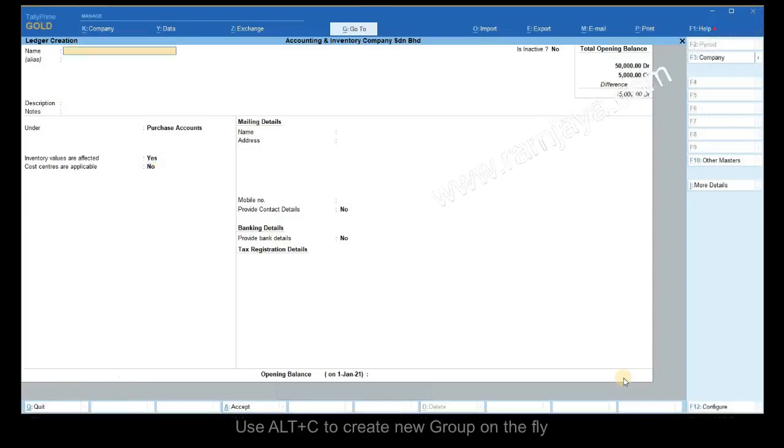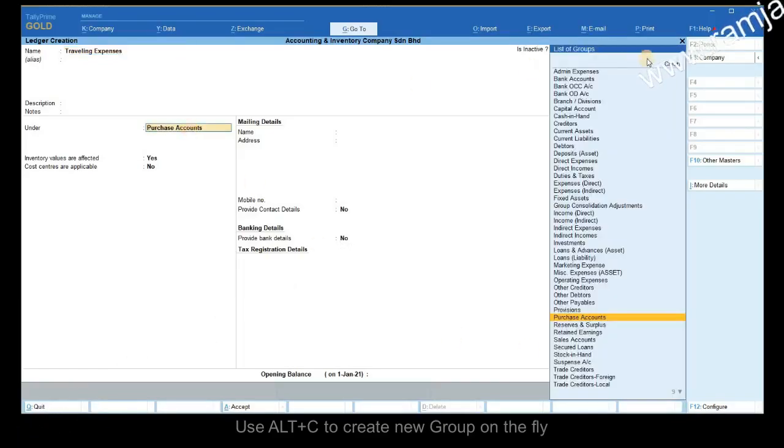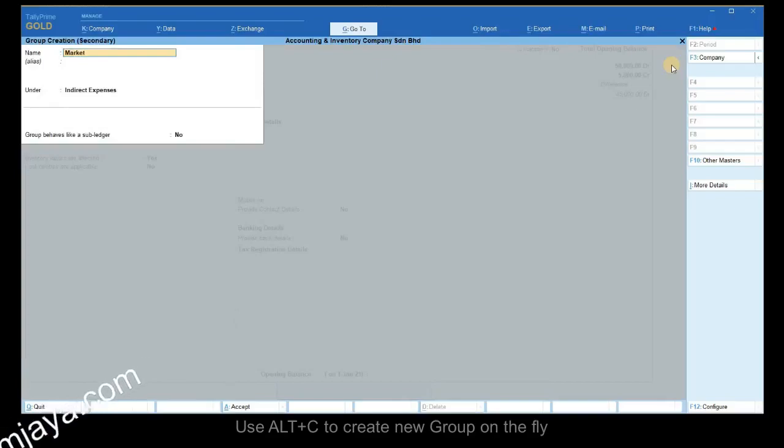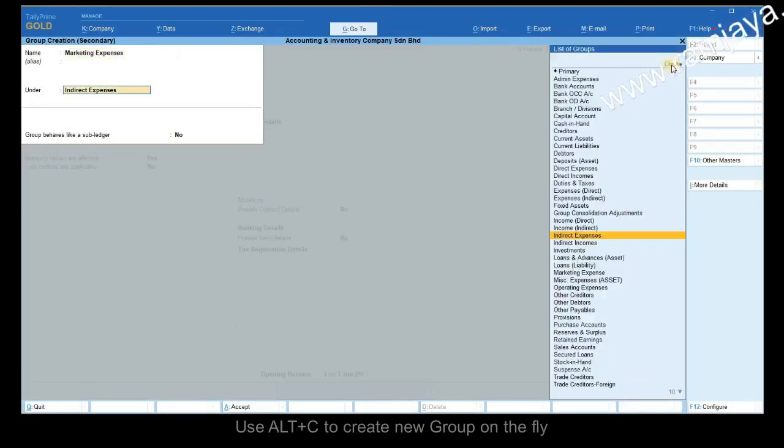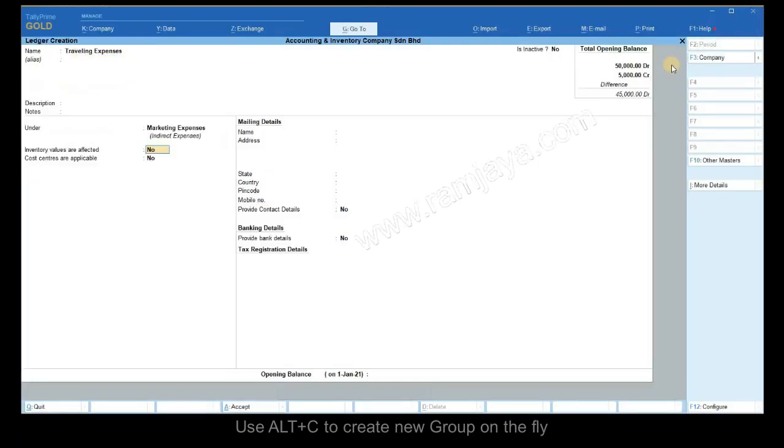While creating the ledgers, you may also create new subgroups and classify them. Say, you want to classify your new traveling expenses ledger under a new group called Marketing Expenses. Use the Create option and create it on the fly and come back to continue finishing the ledger creation.